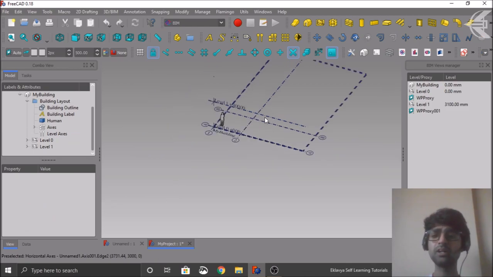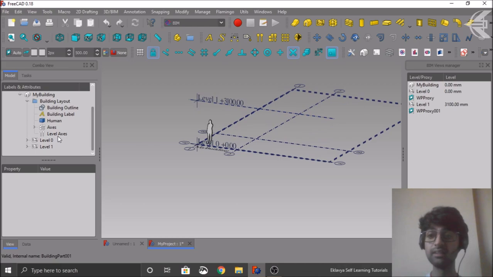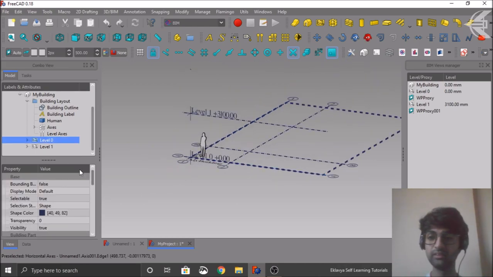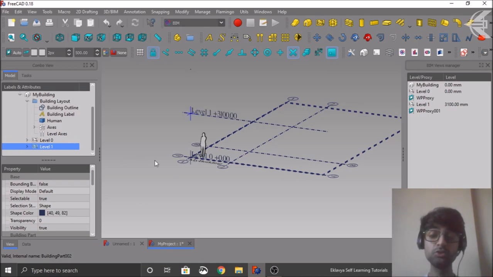So this was the part of the axis and the level axis. Then followed by the levels. This you can see. And this level. Those were the axes and these are individual levels. These are, you can say, the stories where your objects will be contained.